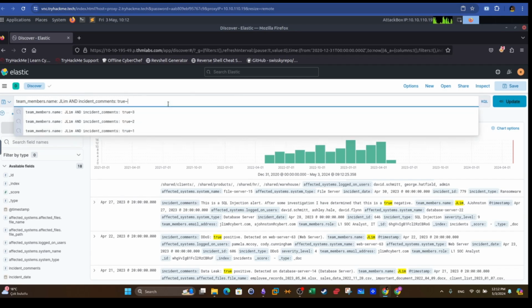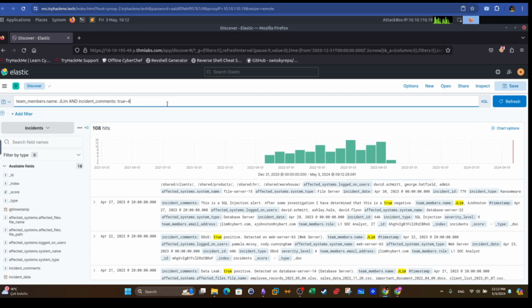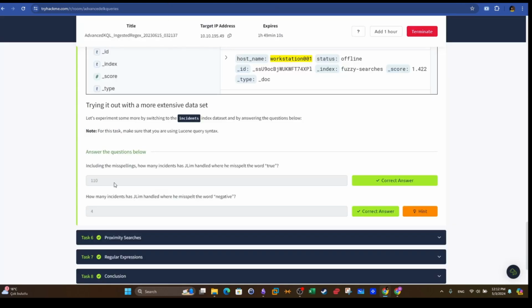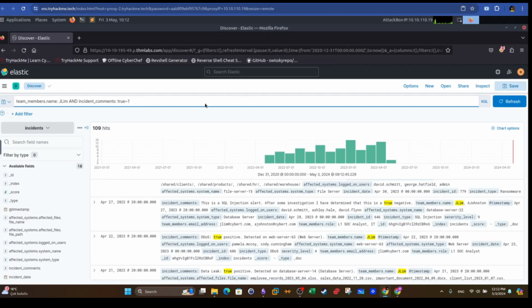Nothing. 4. Okay, so we get hits only on 1, 108, and 2. So 2 corresponds to 108 hits, but with 1, we get 109. And the answer is 110. So why is that? I couldn't figure out why. But that's how you extract the typos. You have to specify the number here that indicates how many letters have typos in the word true.